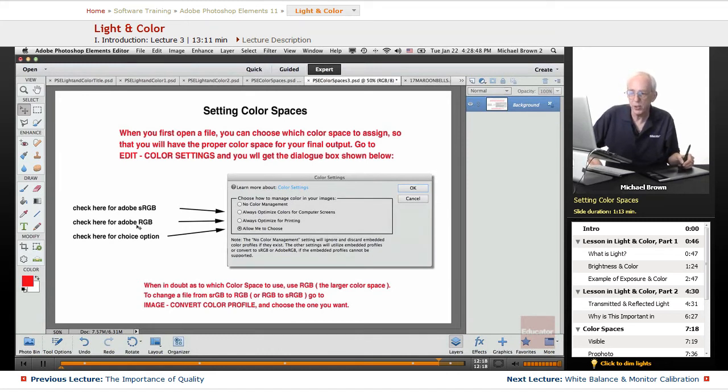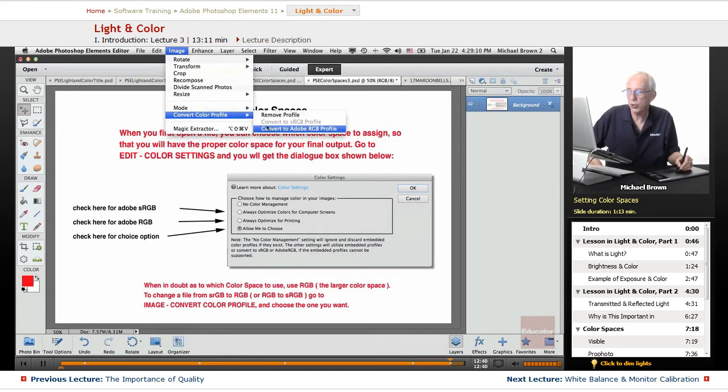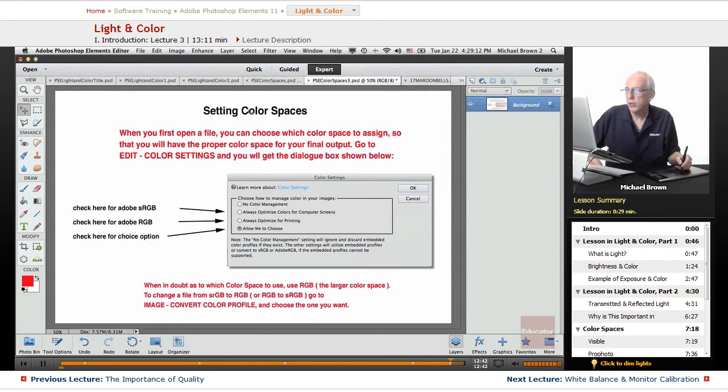If you're working for printing, use Adobe RGB. It's the larger color space. And then you have the option of choosing them. In other words, if you check this box when you open a RAW file or the first time, it will ask you which one you want. When in doubt, use Adobe RGB, the larger color space. To change a file from sRGB to Adobe RGB, go to Image, Convert Profile, and you can do it right there. So there you have it.